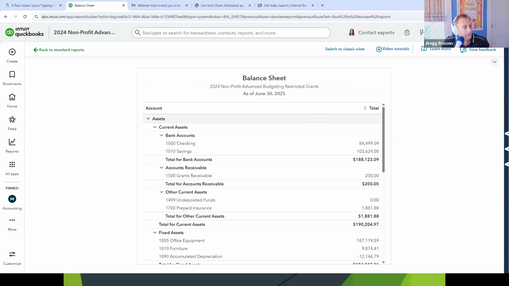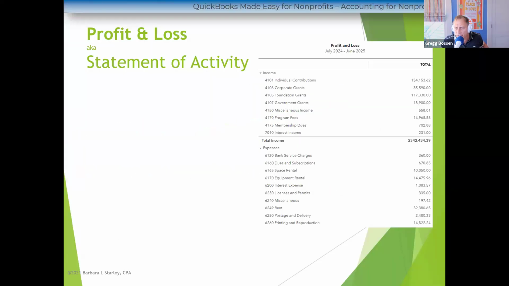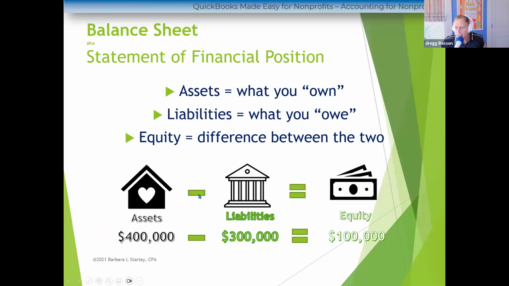Now, what do you think, guys? Would you want your equity to be positive or negative? Yeah, you'd want it to be positive because you would want to have more than you owe. Assets minus liabilities equal equity. Assets is everything you have, liabilities is everything you owe, equity is the difference between the two. You certainly would like to have more than you owe.